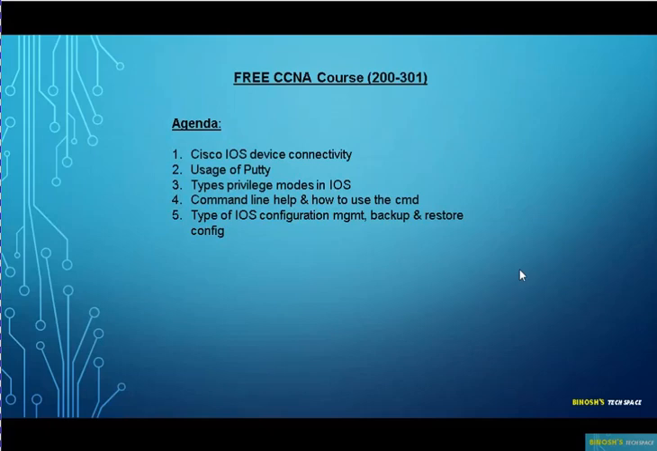Hello everyone, welcome back. In today's video, we will cover these 5 topics: Cisco iOS device connectivity, usage of PuTTY, type of privilege modes in iOS, command line help, and how to use the command line. Then we'll see at the end type of iOS config management, how we take backup and restore the configuration files.